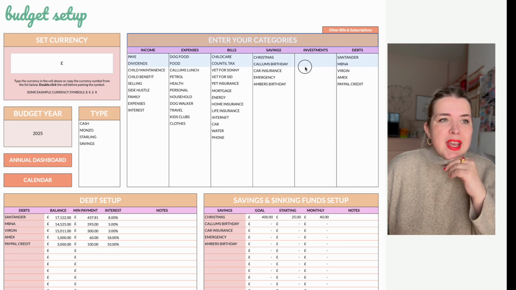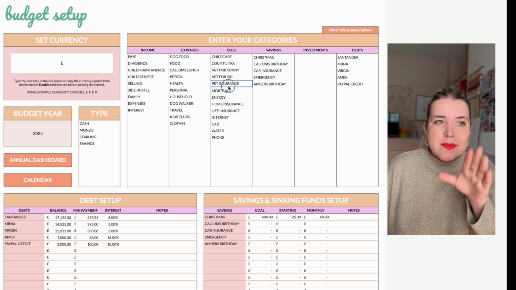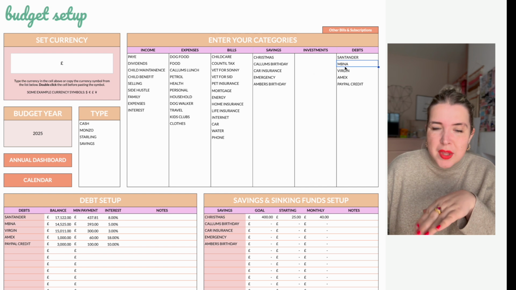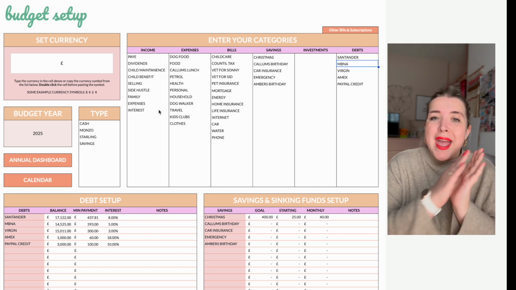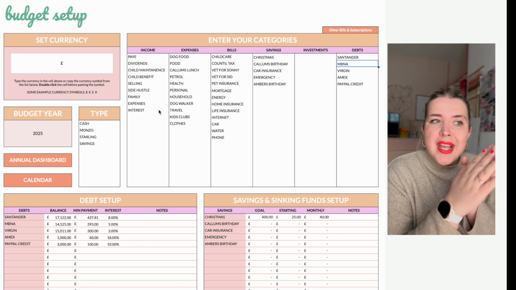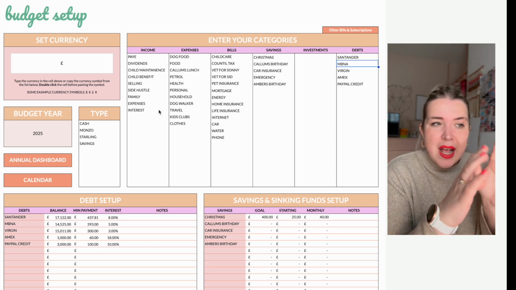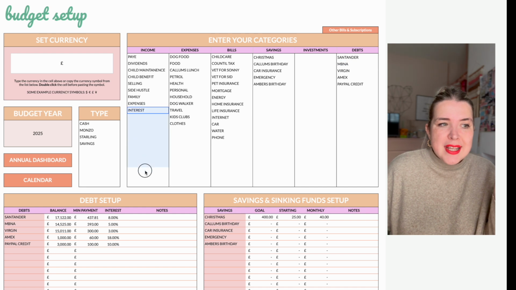Then coming over to here, enter your categories. So basically here you can just enter all of the different types of income you get: expenses, bills, savings, investments and debts. So you just want to type everything in here. If at any point during the year or during the setup or whenever you're using this spreadsheet this changes, you can add in more categories. It's absolutely fine. You've got all of this space here to add the categories.